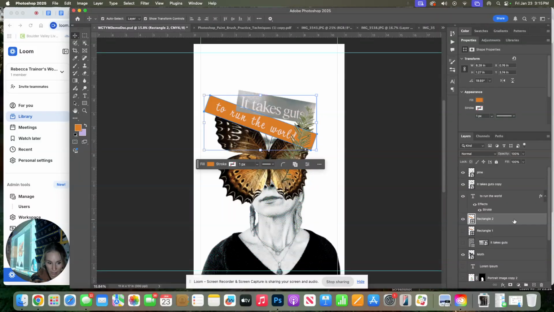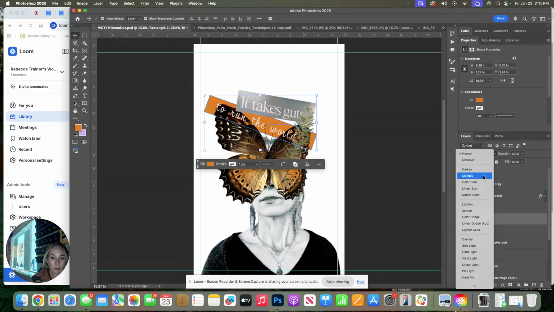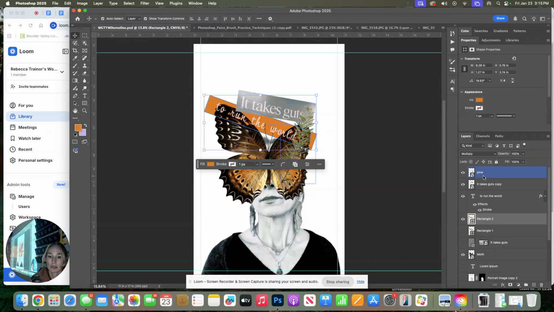That layer has a blending mode applied to it. The one that I used was multiply, which allowed some of the colors and the image below to show through it. And I don't know, I liked that effect. It could be that you don't like it. You want to do something totally different. Okay.